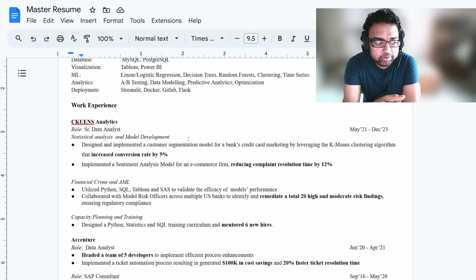The third part I have mentioned is capacity planning and training. Basically, I was responsible for training the newcomers coming to the company, and this shows my mentorship and leadership skills, which I like to put forward because that is something you can use to differentiate yourself.